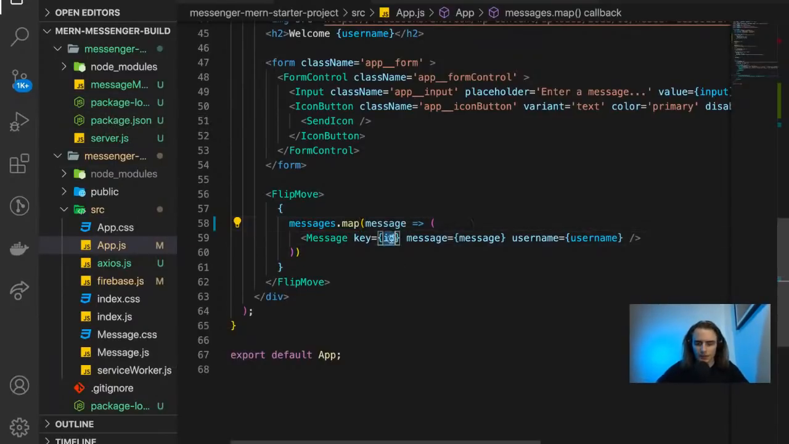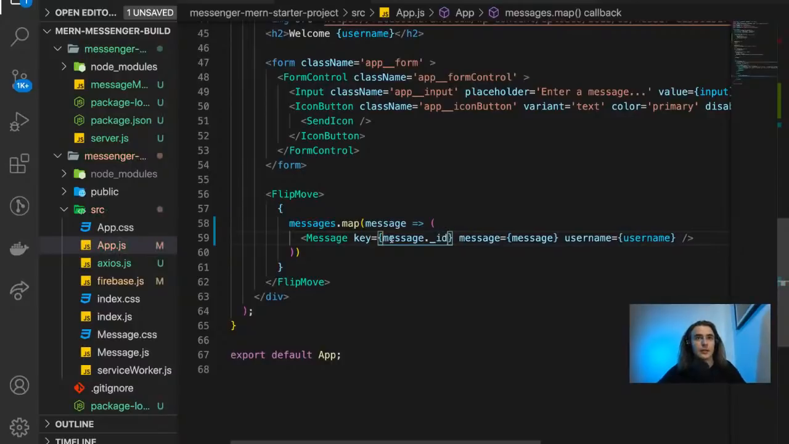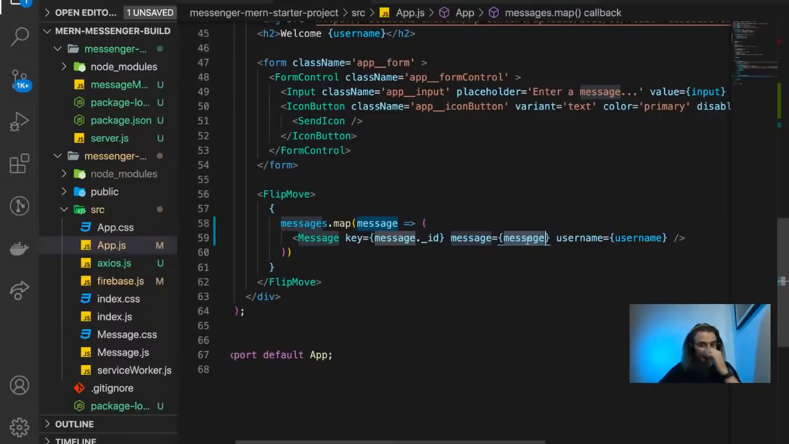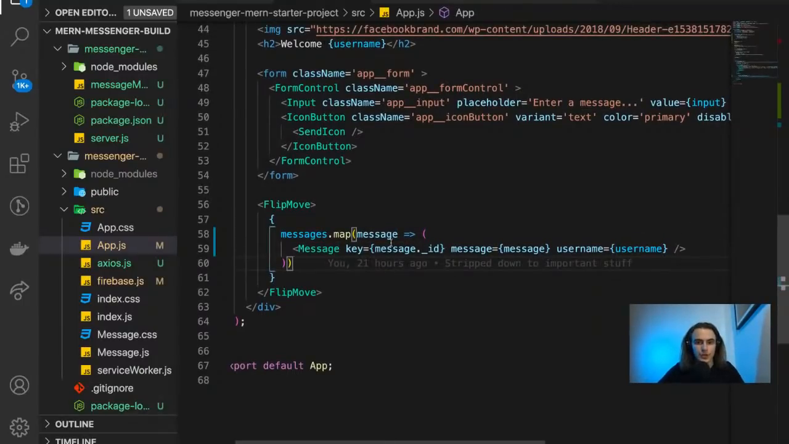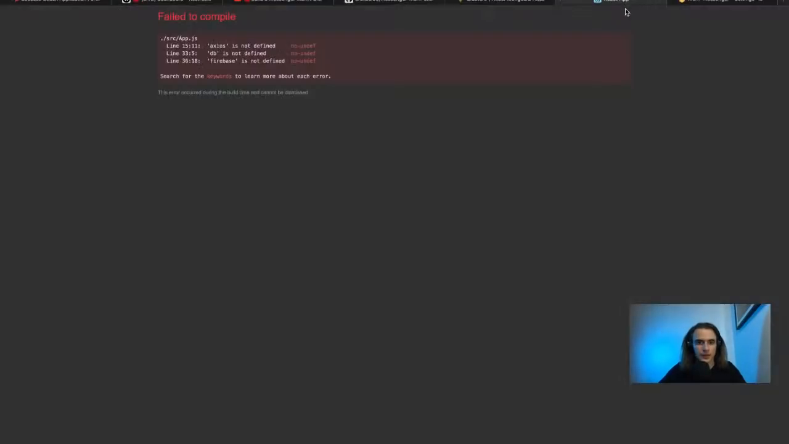So here, let's add message.key. No, this underscore ID. For the message, we will be leaving it on the message, and for username, we will be leaving it on username. Yeah, there we go. And I think we should be able to test it out.